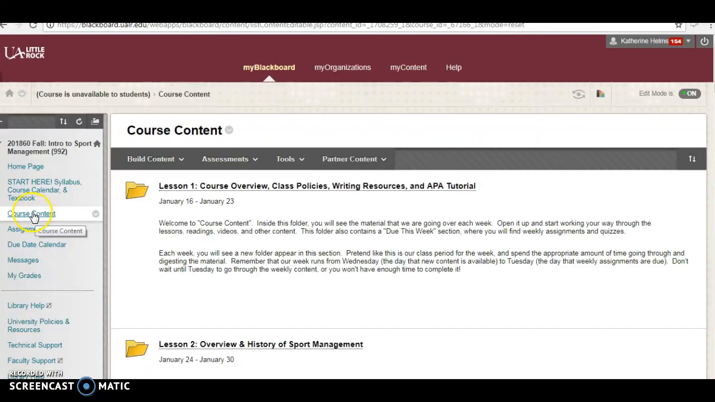Now, the next thing down on the left menu is the assignments. So the smaller assignments, such as quizzes and weekly reaction assignments, are up here in your weekly course content. I will post those each week.